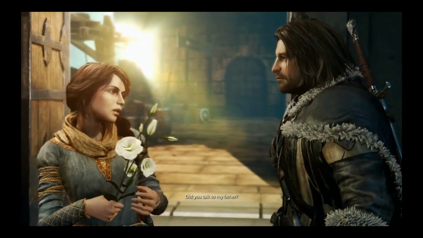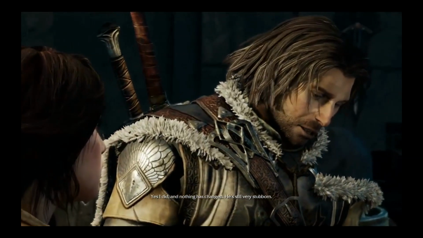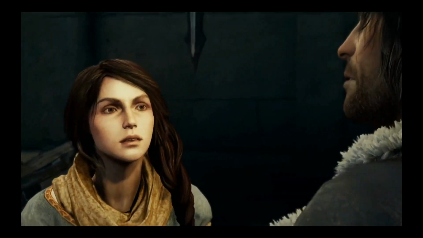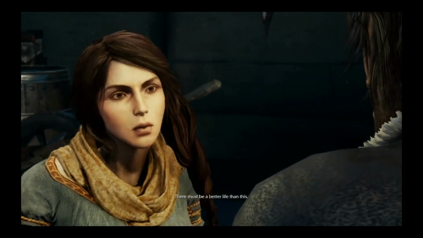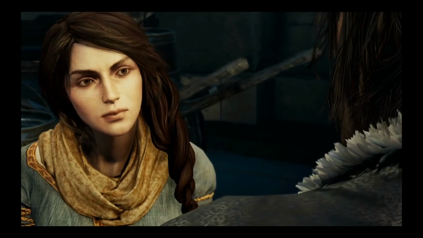I still have a few friends left in Gondor. Did you talk to my father? Yes, I did. And nothing has changed. He's still very stubborn. I say we go anyway. Dear, I will not come willingly. There must be a better.